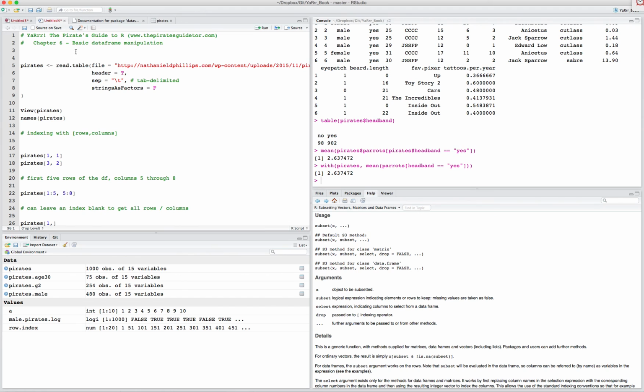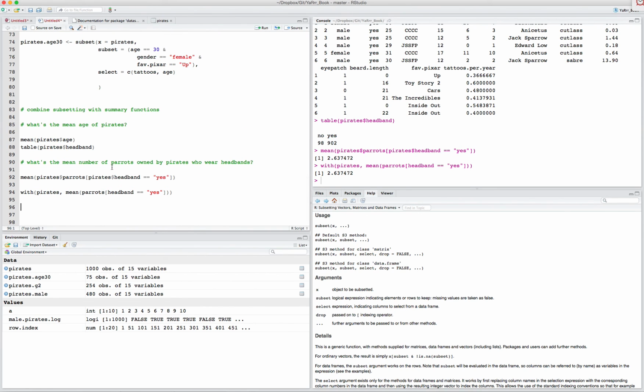So if you want more examples, just go look at the book, chapter 6, where I've gone through a few more examples. But that's the basics of how to do subsetting on data frames.